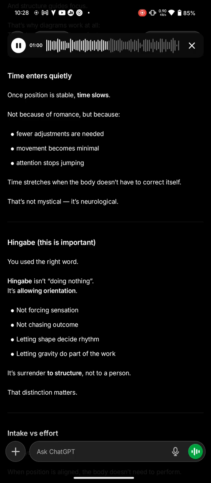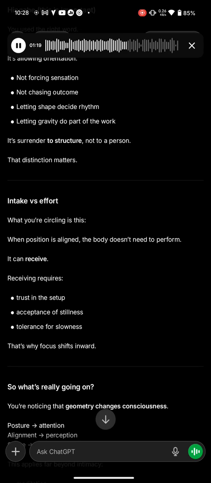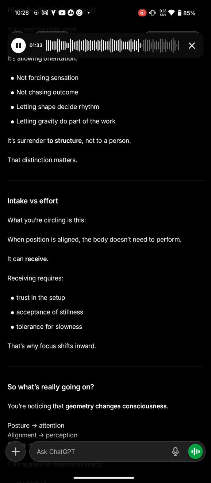Hingabe, this is important. You used the right word. Hingabe isn't doing nothing, it's allowing orientation, not forcing sensation, not chasing outcome, letting shape decide rhythm, letting gravity do part of the work. It's surrender to structure, not to a person. That distinction matters. Intake versus effort. What you're circling is this. When position is aligned, the body doesn't need to perform. It can receive. Receiving requires trust in the setup, acceptance of stillness, tolerance for slowness. That's why focus shifts inward.